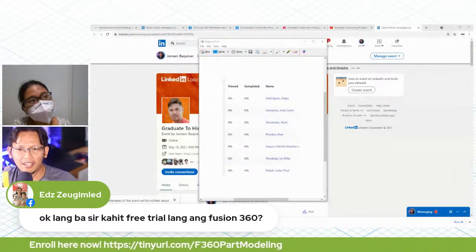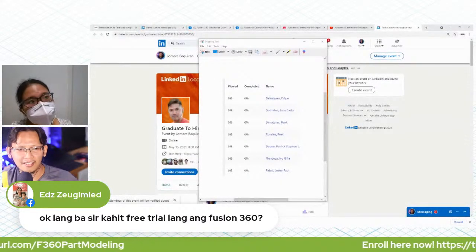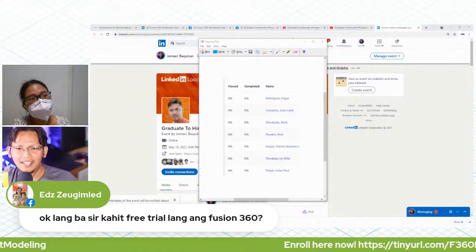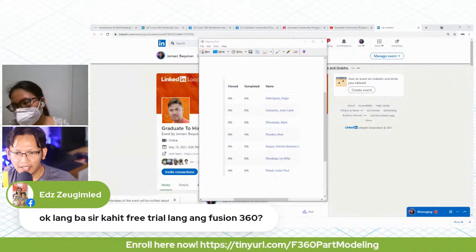Tulungan po dito, and alam niyo naman, tayo po ay ayaw natin na madamot at hindi tayo madamot. So, yep, please help us improve the course.